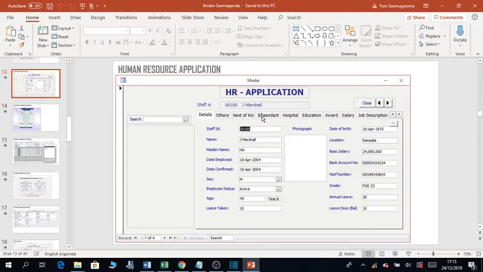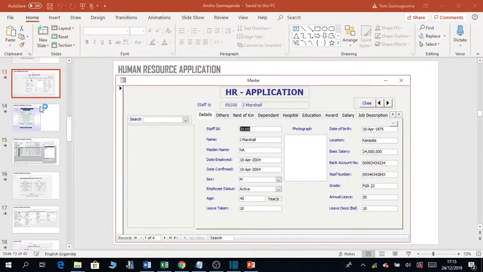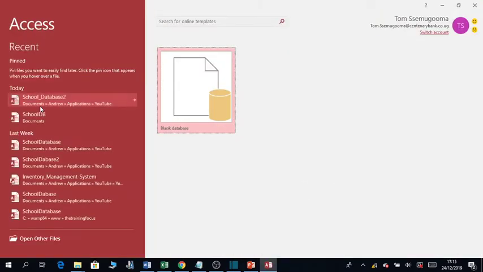Without further ado, let me take you back to the database we developed such that I can illustrate the forms in more detail, and I'll be showing you how to develop forms from scratch. So you go to Start, Access, or you can just go straight to the folder where you saved your database.